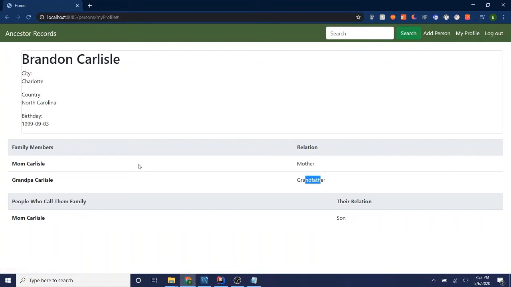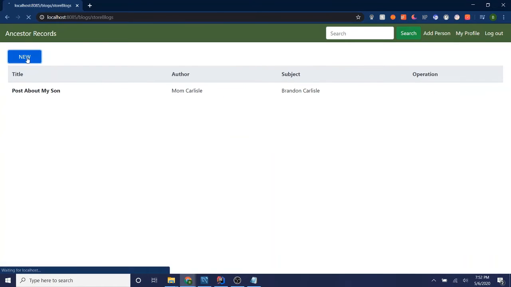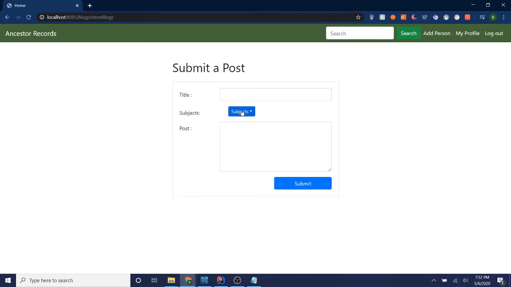Let's go back to the... Taking it slow. Okay. Let's go and make a new post. And there's the subjects right here. Just drop down. I can add as many as I want. So let's say I just want to make all three my subjects. All three of these people: my mom, me, and my grandfather. And the title is My Family.